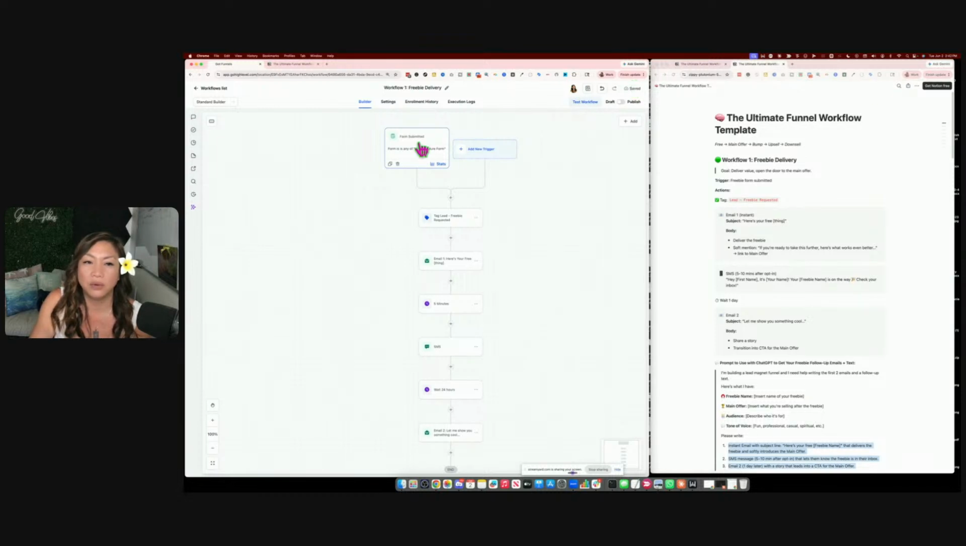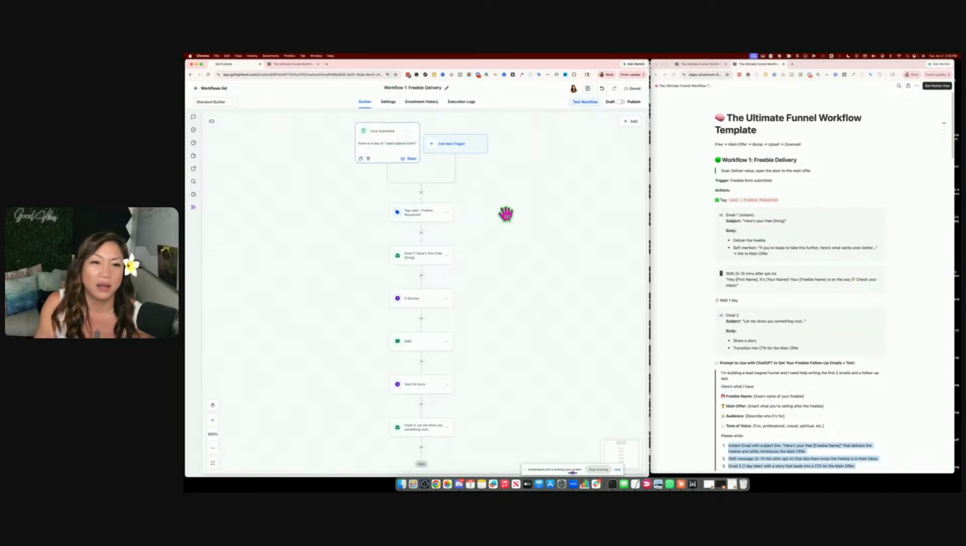So they fill out the form, maybe on a website somewhere, or you can go to sites and forms, and build out a form for your lead magnet. You build a funnel, and if you need help with that, that's going to be a whole other video. But we're talking about workflows.